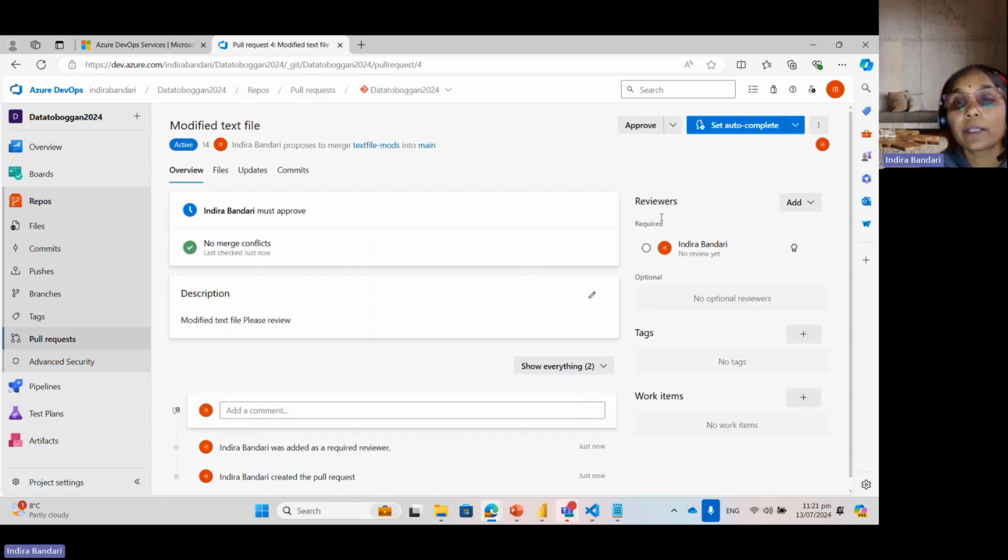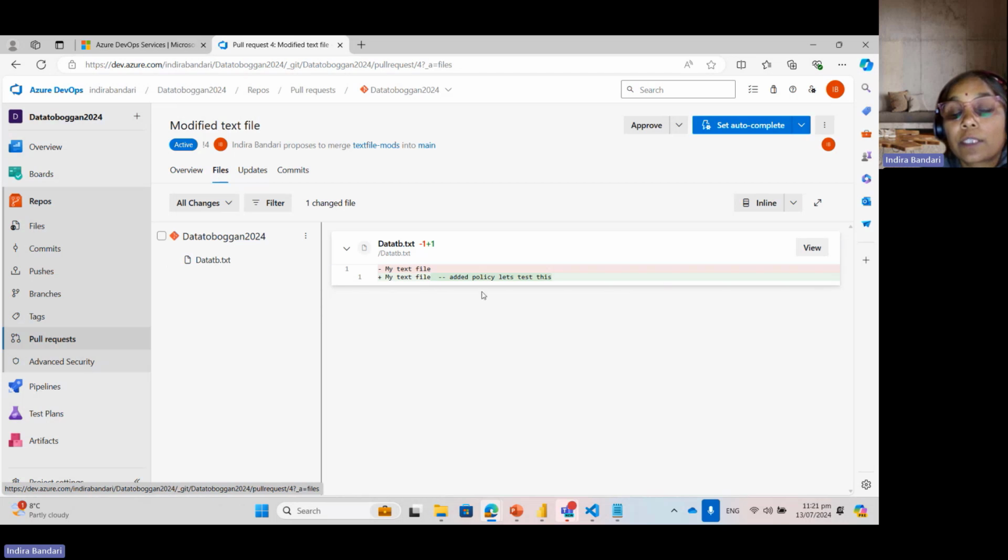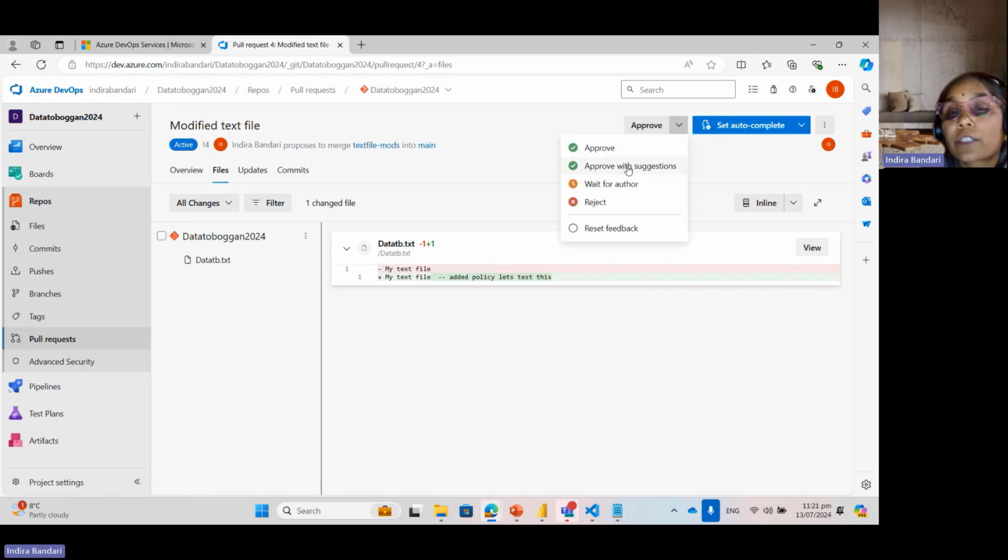Okay, once I create, because I am the approver, it's just showing me what the approver is, and then it's showing me the approve button. But I want to know what the changes are. So I'll just go into files, and then, so these are the changes that we are looking at. Okay, change looks good.